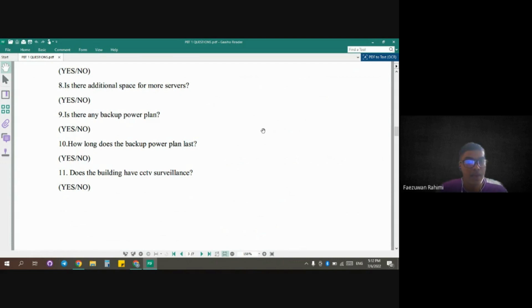Okay, number nine, is there any backup power plan? So we need to make sure our server runs 24/7 to give the service that it's supposed to. So let's say if there's a power outage or power break, we need to make sure we have a generator or something to back up the power to make sure the server keeps running throughout the power outage process.